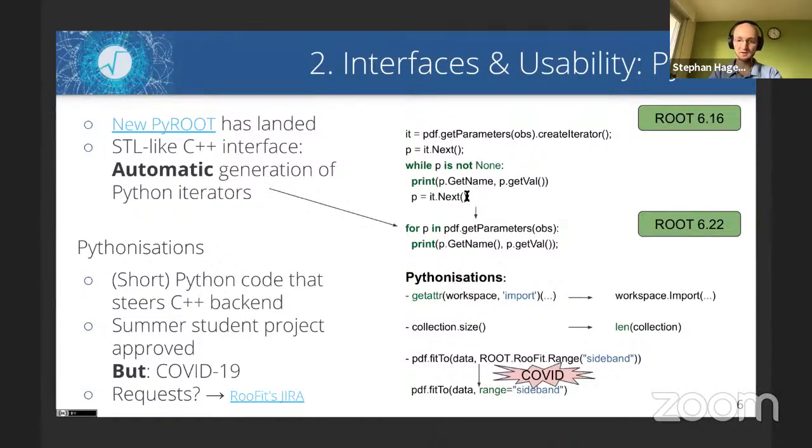So if this was the old Python code that you wrote to iterate through something, this is what you write now in Python, because if Python finds an STL-like C++ interface, it automatically generates the bindings to do this loop here in Python. So this is super amazing, and this makes using RooFit a lot easier. But in addition to the automatic bindings, we also have something which we call Pythonizations. So this is short Python code that steers the C++ backend and rewrites it if we find that something from the automatic bindings just doesn't work.